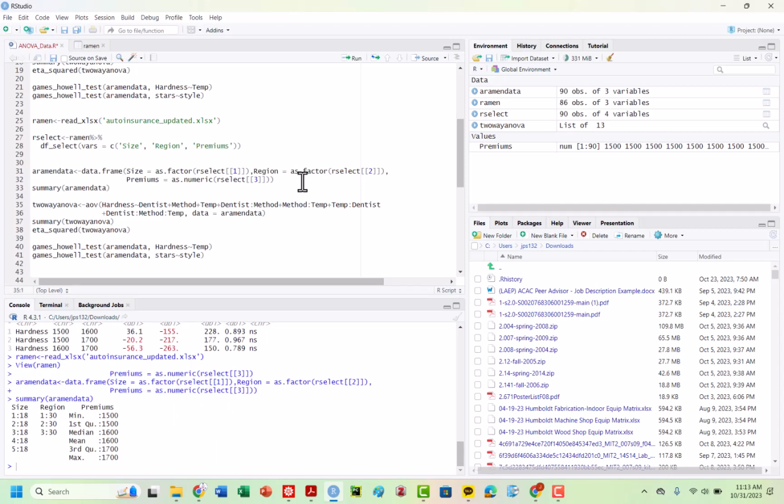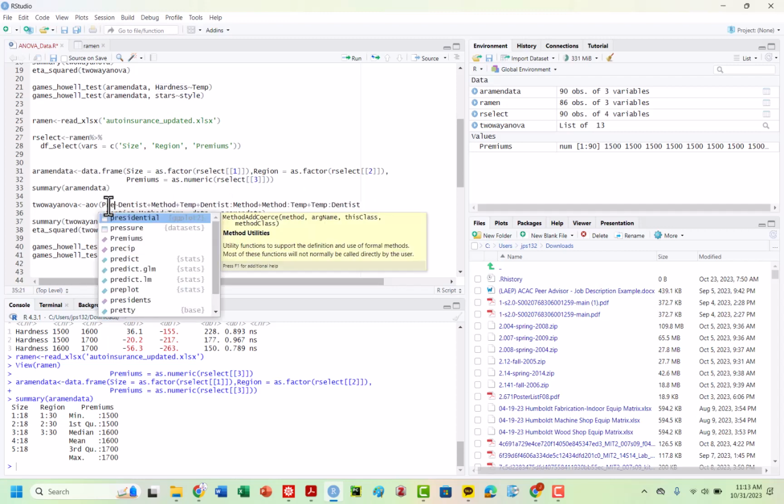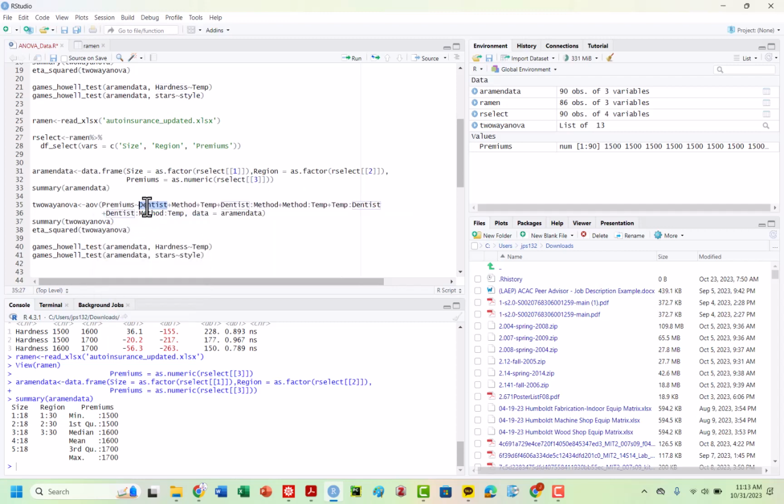Good. Summary. Again, we can see, okay, we're good to go there. So now we just need to change our factor to premiums, and we are going to examine, I just like to retype these out just to practice, size plus region plus size region. So there we go.